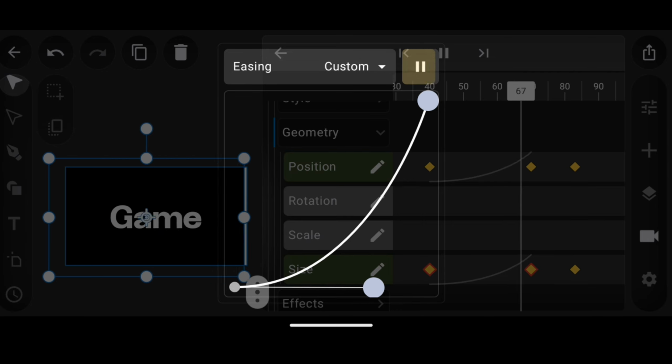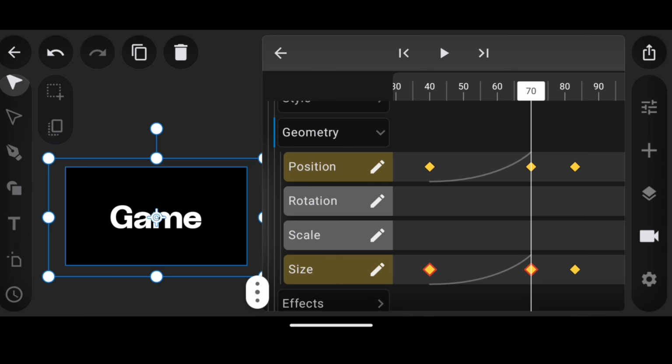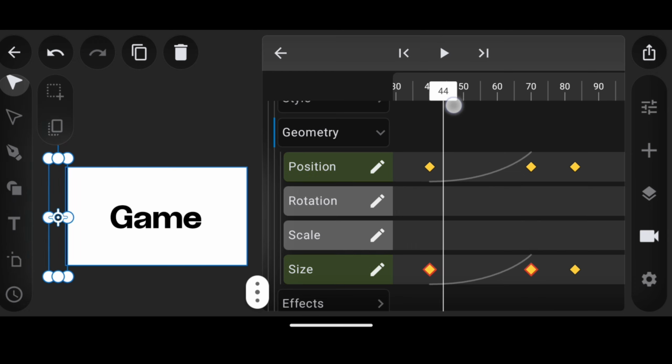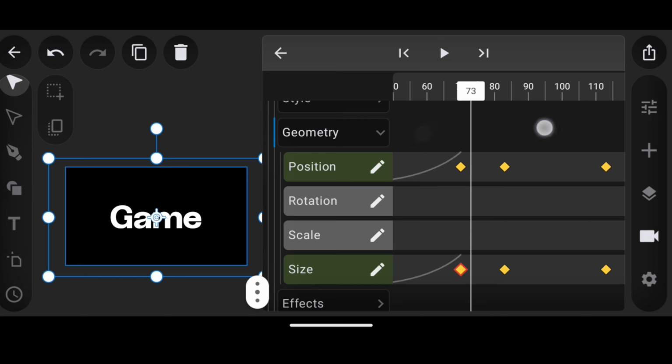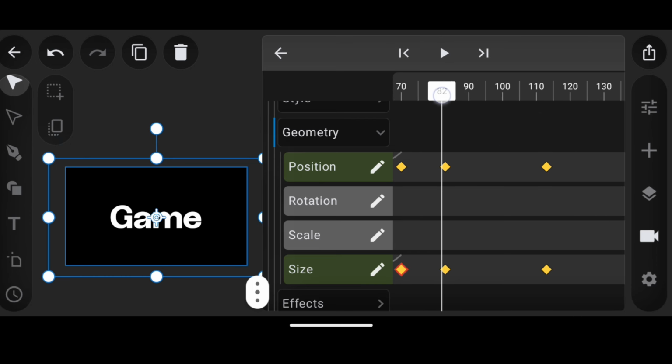And there you see it. Can you see the smooth animation already? It's getting smoother. So the next thing you're going to do is for the ease out.